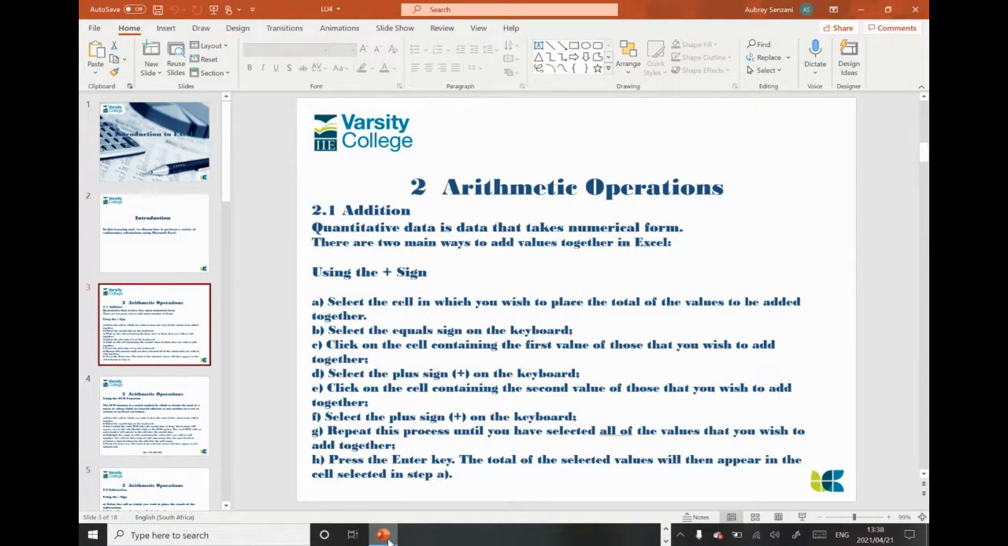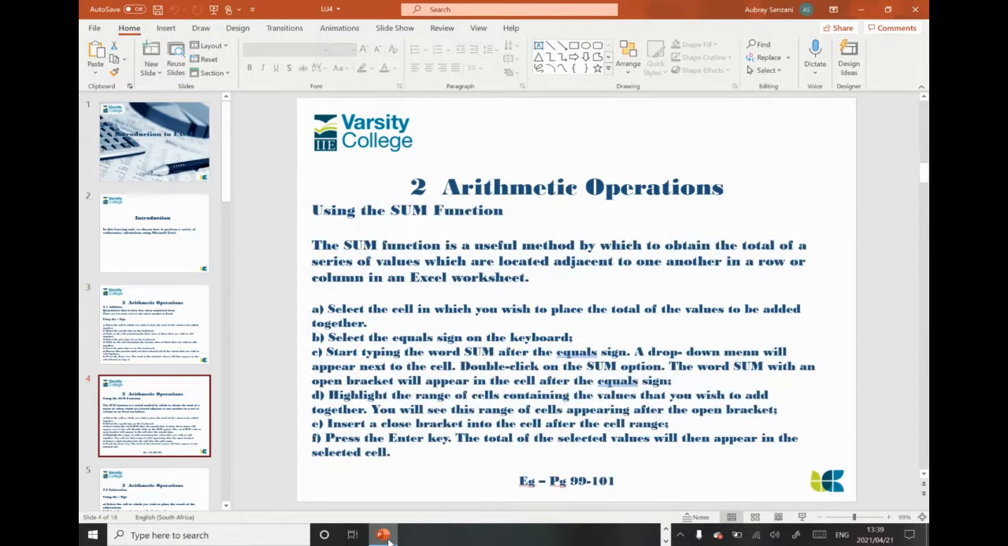Firstly, you click on the cell where you want to add these things. Next, you put an equal sign, you click on the first cell you want, then the second cell, and the third. You just keep adding the plus sign if you want to add more and more cells. Does that make sense? Then when you're finally done, you just click enter, and you should get your final sum.